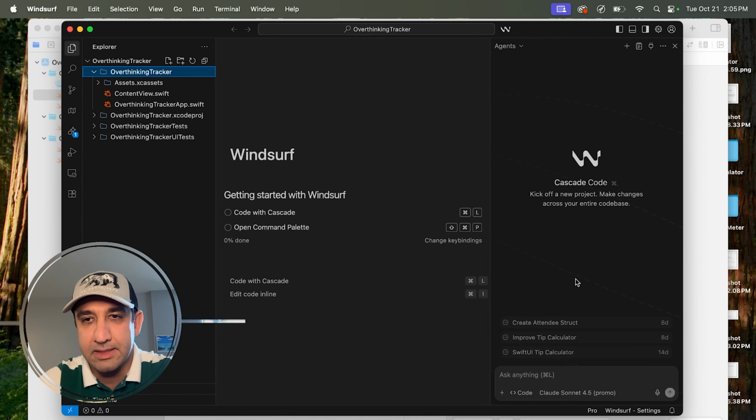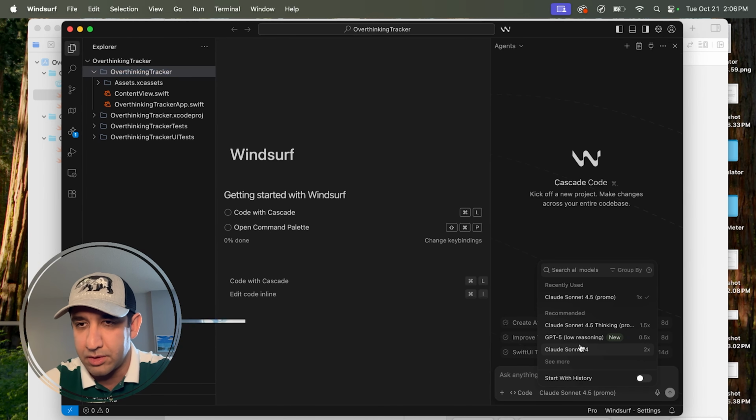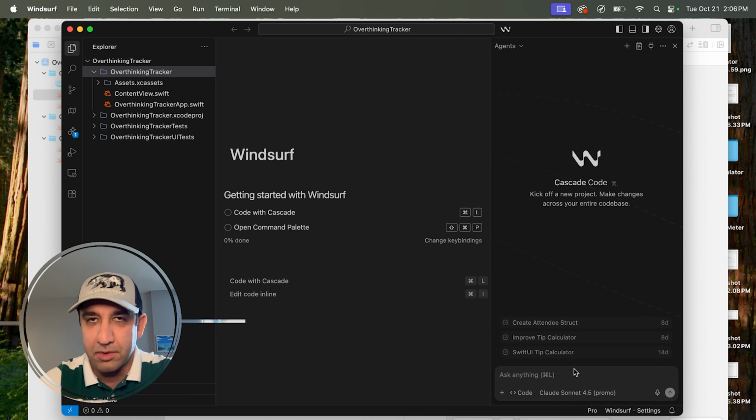So we open Cascade. In this tutorial, we're still using Claude Sonnet 4.5, but there are other models available as well. And feel free to choose whatever model you like. But I personally use Claude Sonnet because it's more efficient at coding iOS. All right, let's tell Claude what we exactly need.